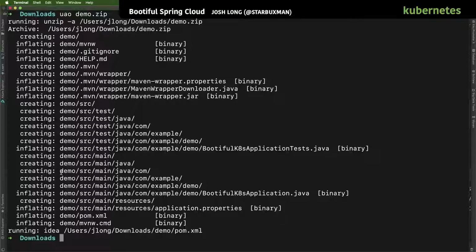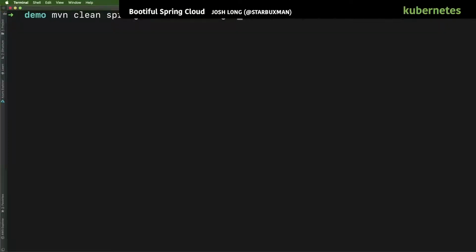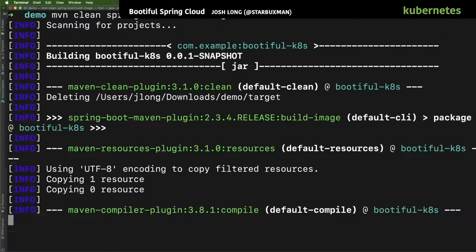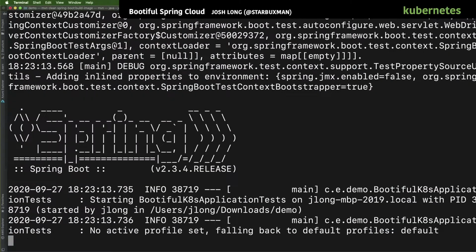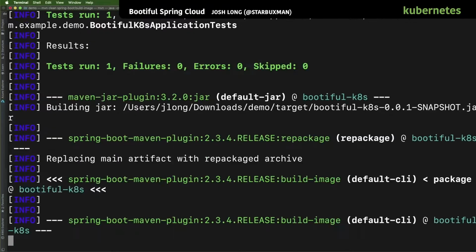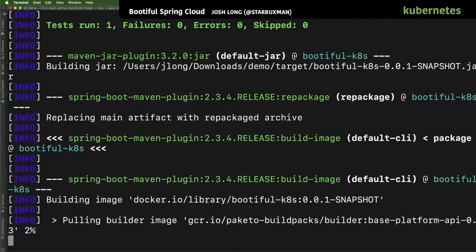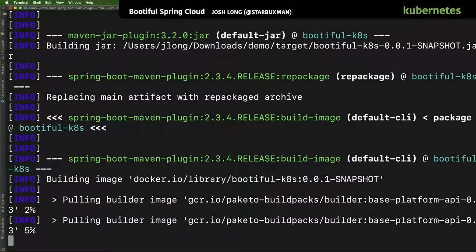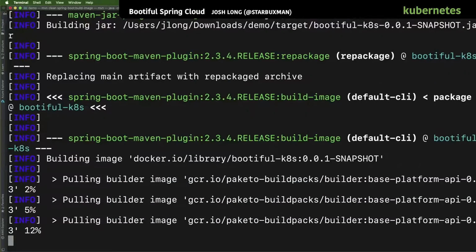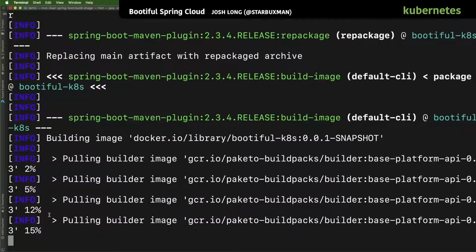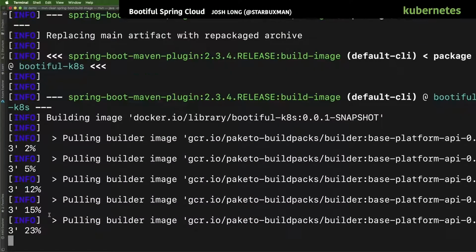I'm going to do Maven clean spring-boot:build-image, and that's going to build the application and turn it into a container by passing the jar through a Java build pack, which will then create a sensible file system that has everything that's required to run this application. This is actually using a Cloud Native Computing Foundation project called Paketo.